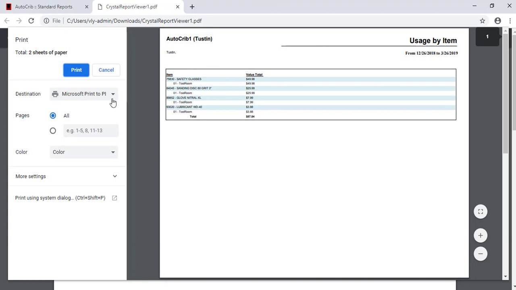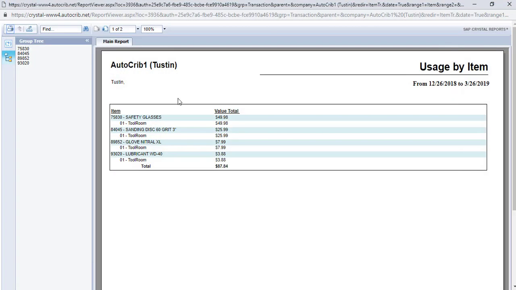Select the desired printer and click Print. Now, from the Preview and Print screen, you can also export your report by selecting the Export button.